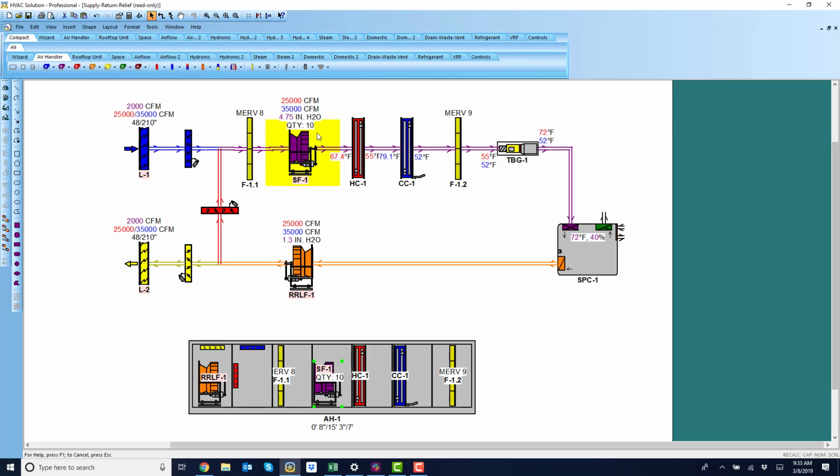Now you'll see here we have 10 fans. Now I'm a fan wall system. I get that looked at, priced out by the supplier. Use the software to help you move your project along. Make critical decisions. There's my static pressure, right there.